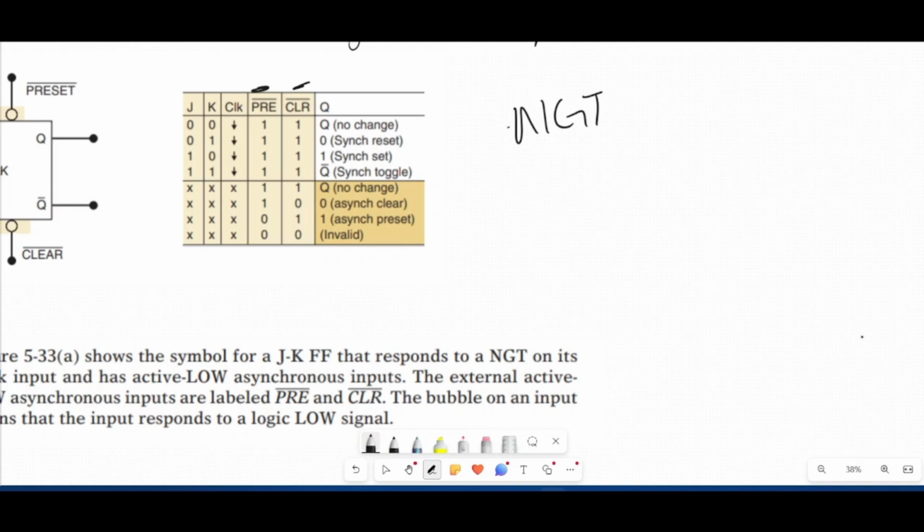Now you can see, in this case, you're noticing that pre and clear are all 1 and 1. So when pre and clear are 1 and 1, it depends on the J and K inputs. But once pre and clear begin to have different values, you don't care about the J and K inputs. So now we can see here, when pre and clear are one and one, there's no change.